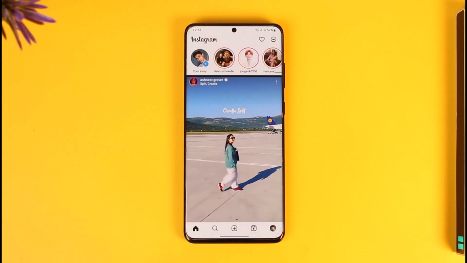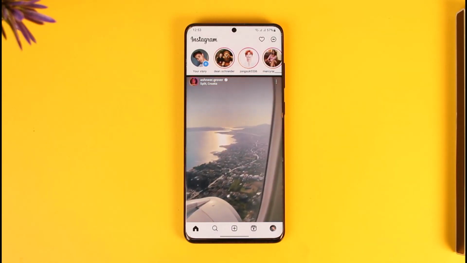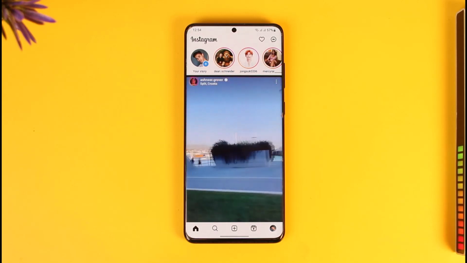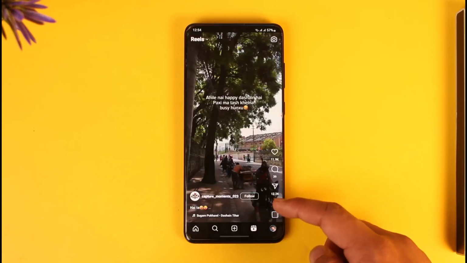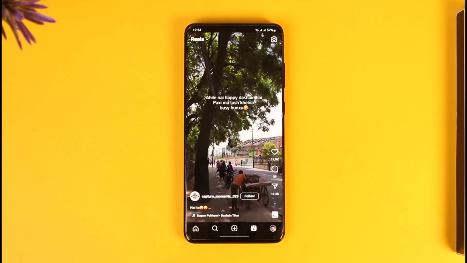Once you launch the Instagram app, you will see this type of interface where what you basically need to do is come to the Reels tab and find someone's Reels that you want to share.